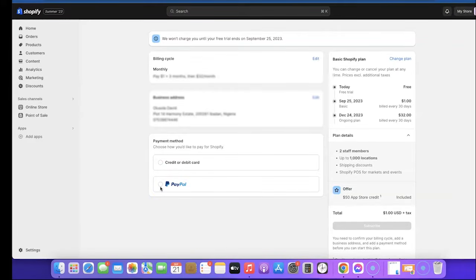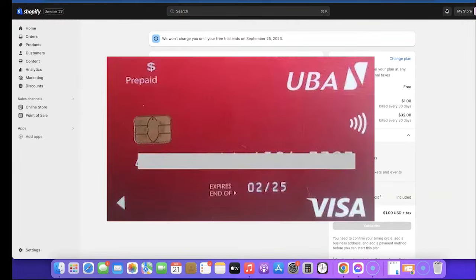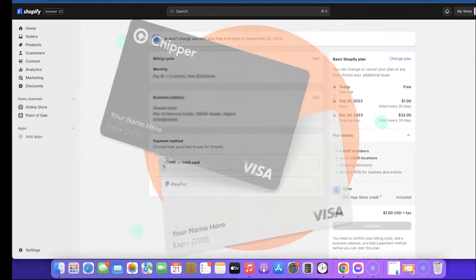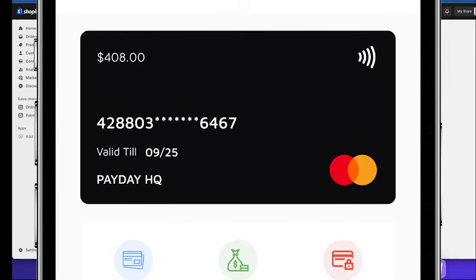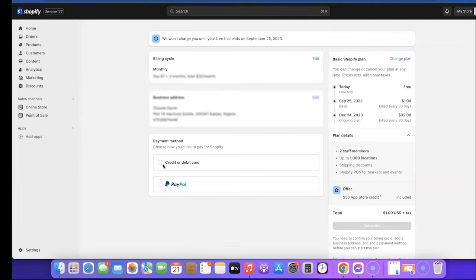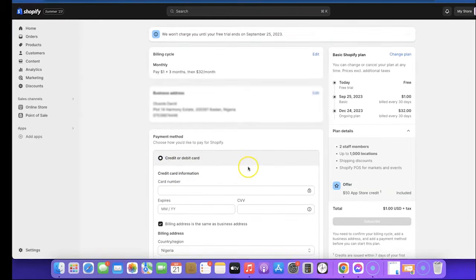For those that are in Nigeria, for the credit card or debit card, what is going to go through is if you have a prepaid card. Currently I'm using a UBA prepaid card. I also use the Cheapy Cash dollar card, and I also use the Payday dollar card. So if you have any dollar card, or any prepaid dollar card, you can use it for your Shopify subscription. Let me enter my credit card details here so we can proceed.